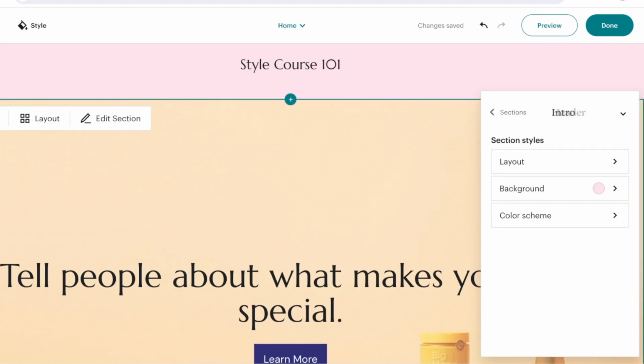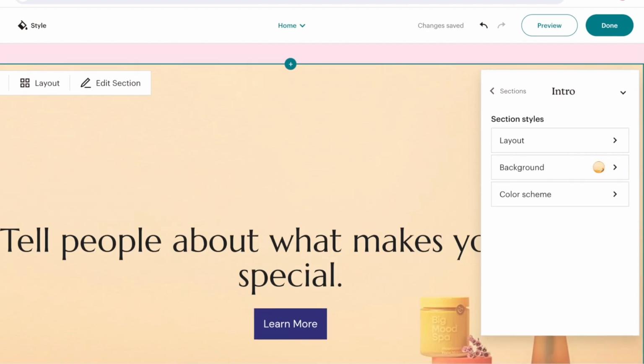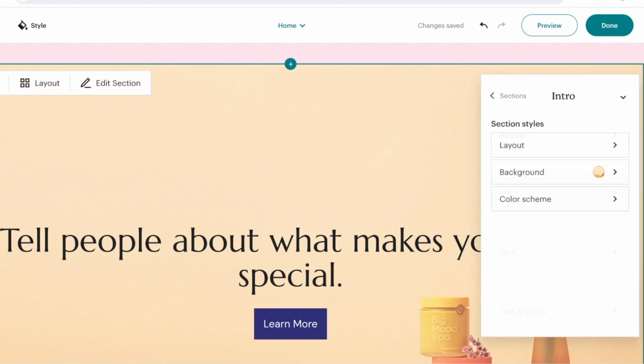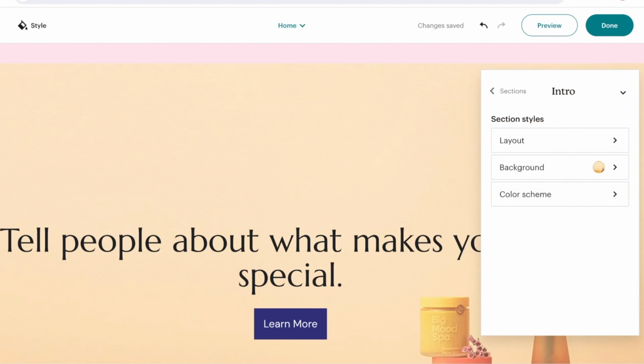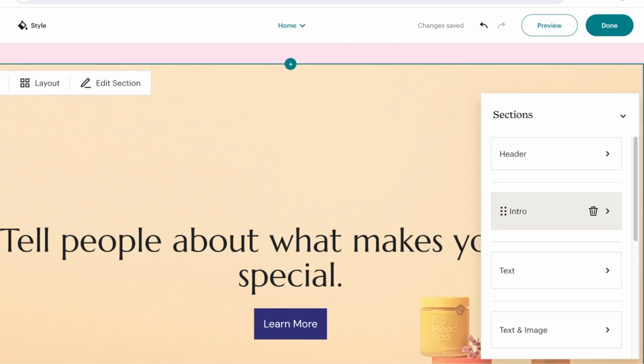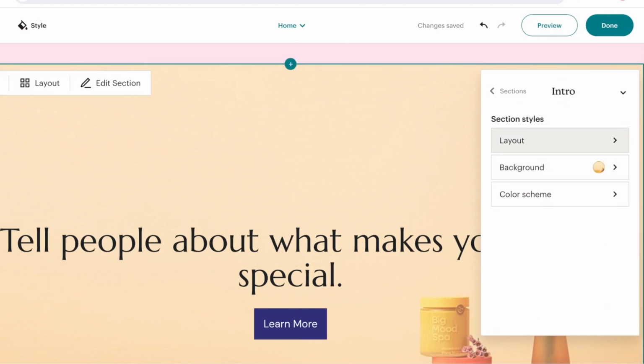Now below that we have our first section. For high converting landing pages, you want your first section to be as dramatic as possible, because high converting landing pages usually have a really large first section that displays the core features and benefits. So click on edit section on the left. And this is our intro section. And on the right side, you will see the option for the layout, background, and color scheme.